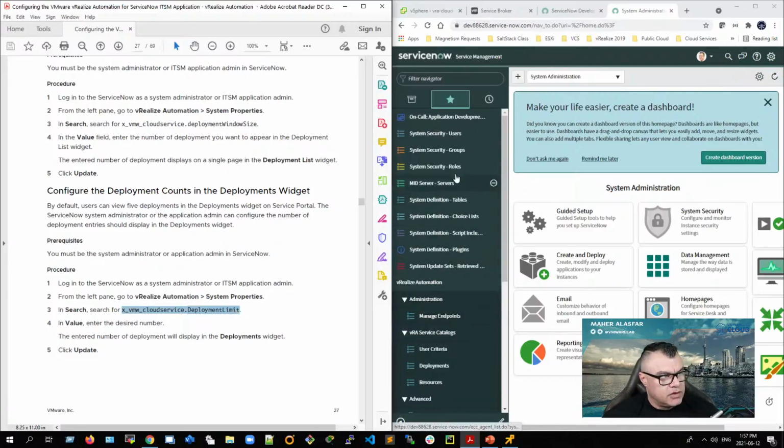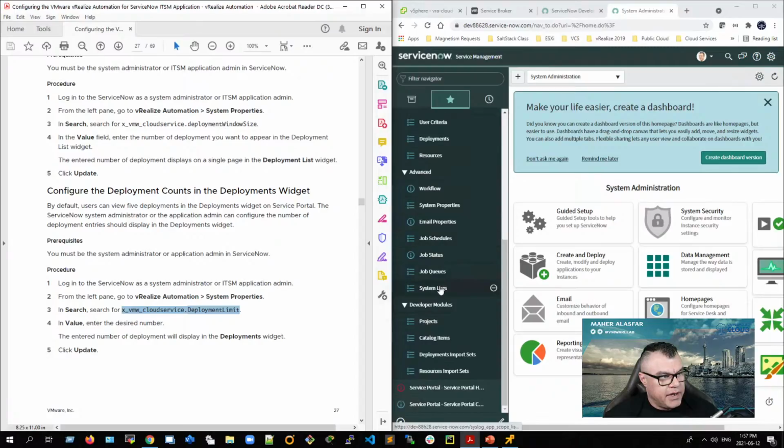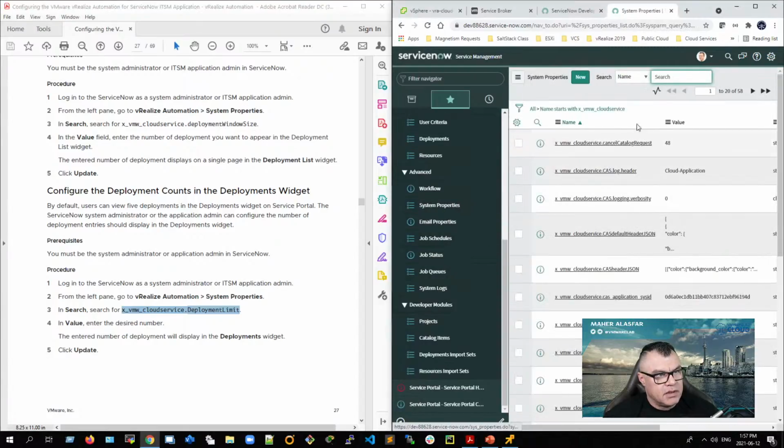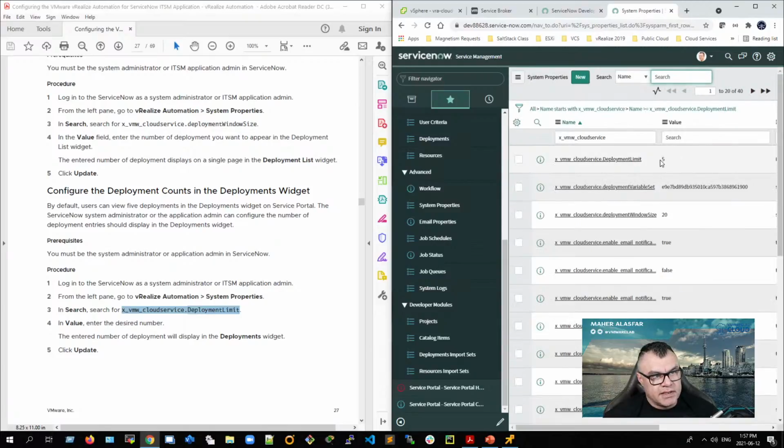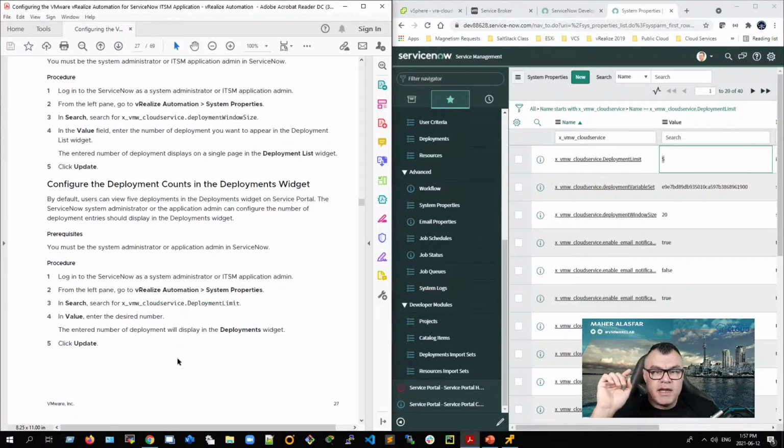So if I go under my vRA, go to System Properties, and search for this property, you'll see Deployment Limit, and it's already set to 5. If you want to increase or decrease that, you can set it to whatever number you want here. That's one.